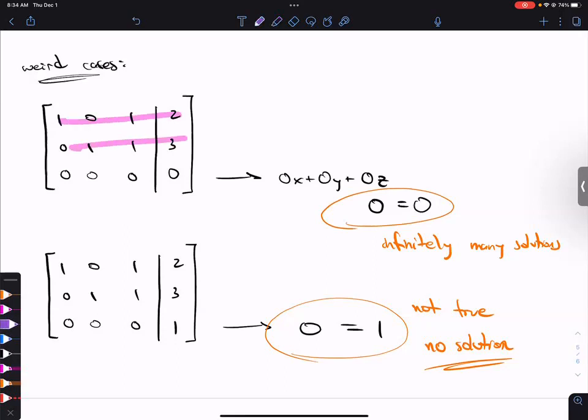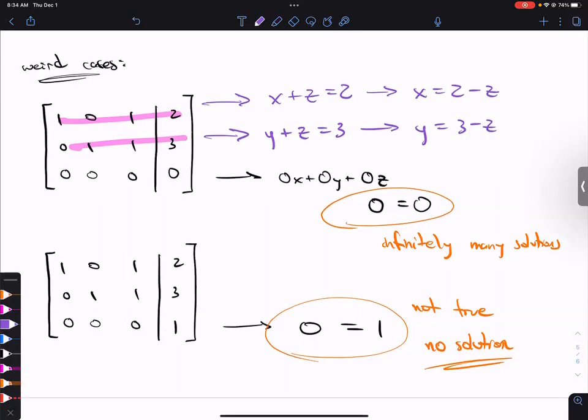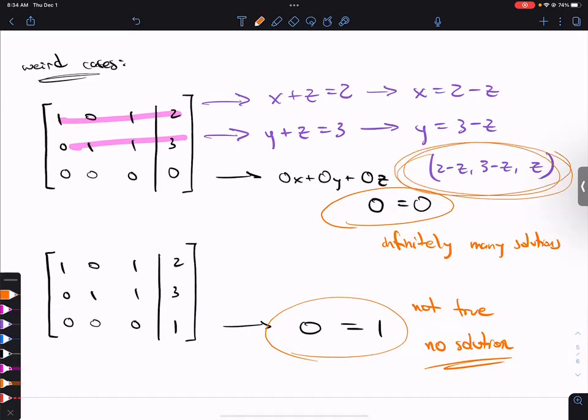And the way you would express that again is to think about this. This says that y plus z equals 3. This says that x plus z equals 2. Well, that means that x is 2 minus z and that means that y is 3 minus z. So I could write those solutions like 2 minus z, 3 minus z, and z, right? Similar to, again, what we did with the 2x2 system. You get a whole bunch of solutions.